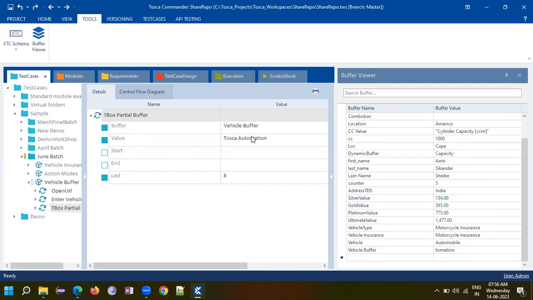If you want to pass any buffer value, you can pass it. You already have a string, and it is going to buffer the value. You have to pass the name of the buffer over here, like this one, vehicle buffer, and this is the value. It is going to buffer the value. Any questions up till now? Okay, this is the partial buffer. You can trim as per your position.